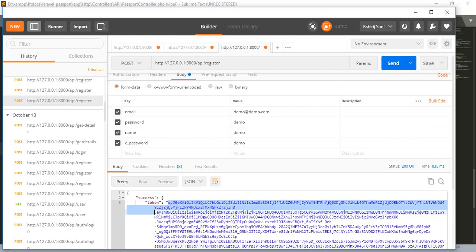So this is it. Passport provides the token APIs to authenticate or make the Laravel APIs secure.